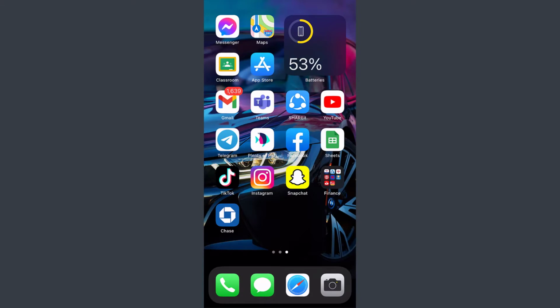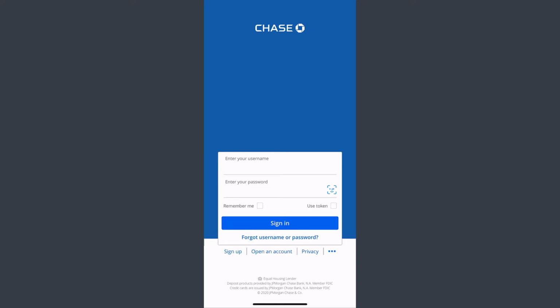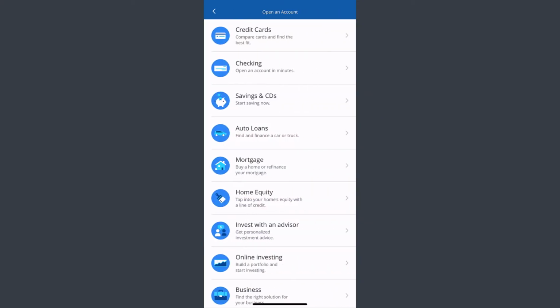In today's video, I'll show you how you can apply for Chase Bank's credit card from your mobile device. So first of all, download the Chase Bank app from either your Play Store or App Store, and once it's downloaded, open it. Then tap on the option Open an Account and choose Credit Cards.